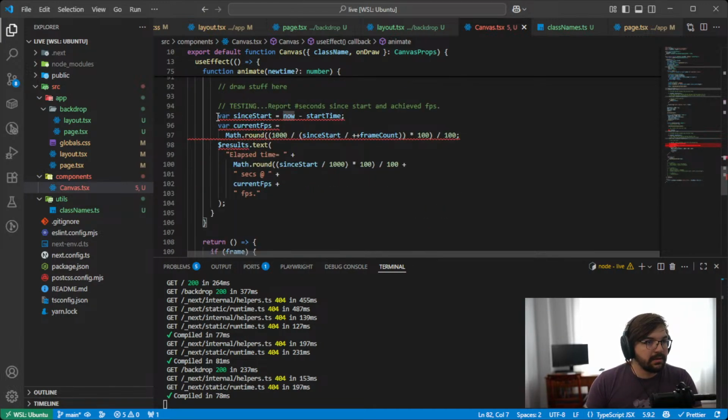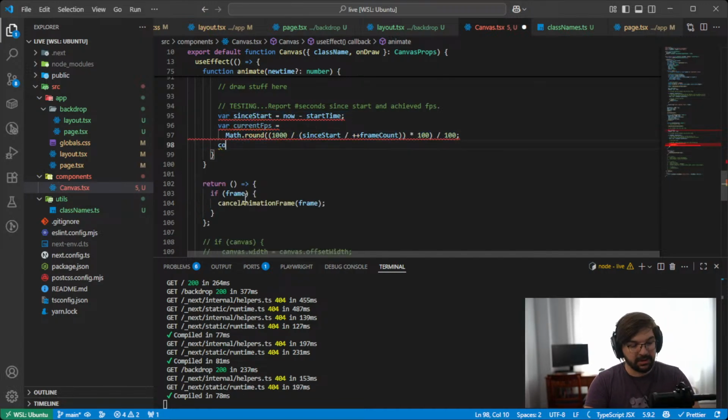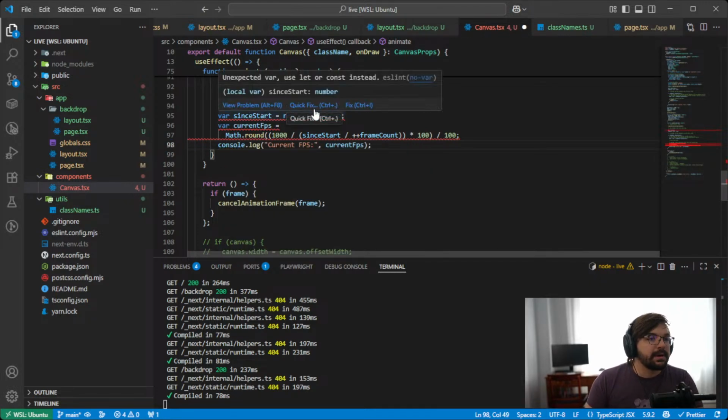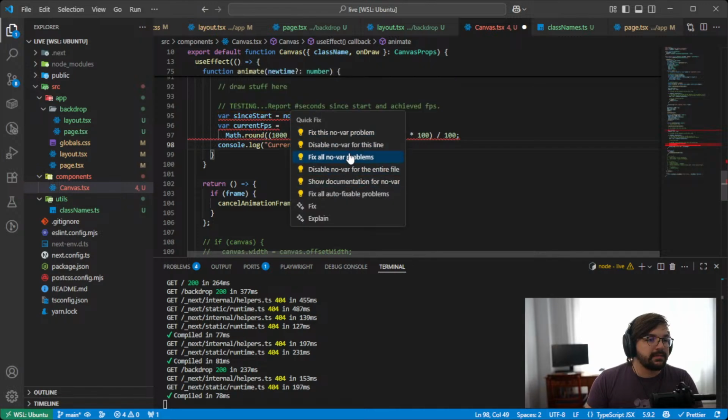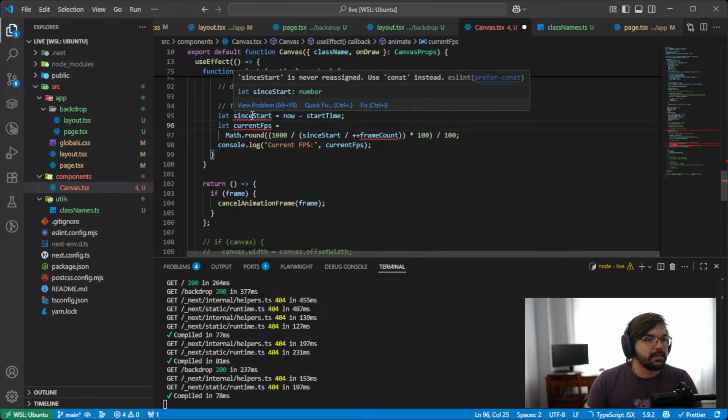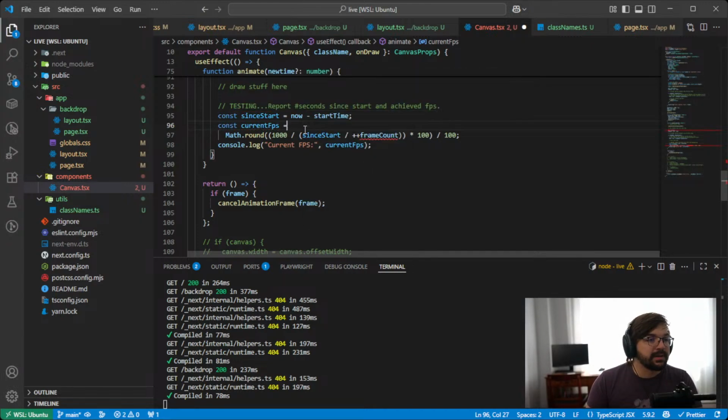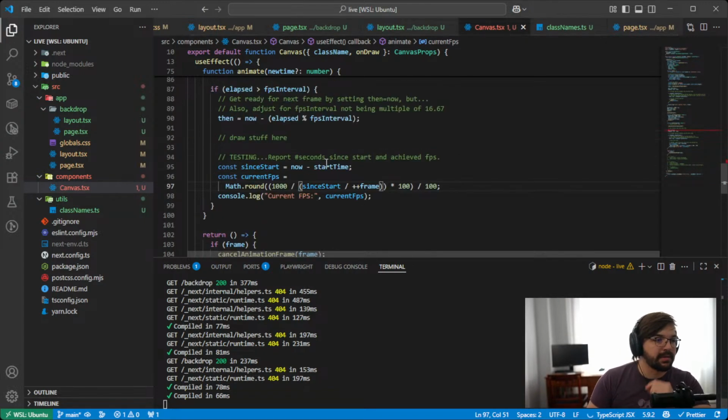We don't care that much about it. I mean, current FPS, obviously we care a little bit. We don't care about that though. Maybe we can just console log the FPS. Fix all, no var. There we go. It's a number. I figured it would have done, you know, prefer const there. Frame count will be, oops, frame. There's that. Cool. Now.